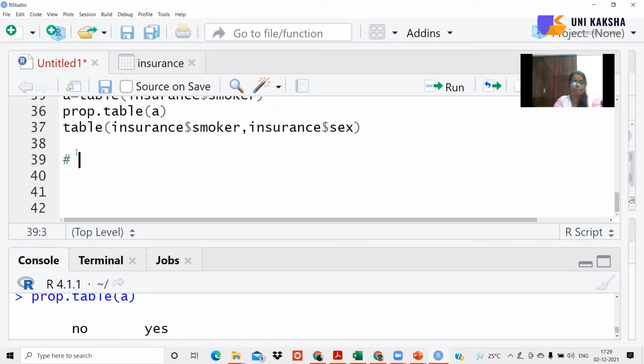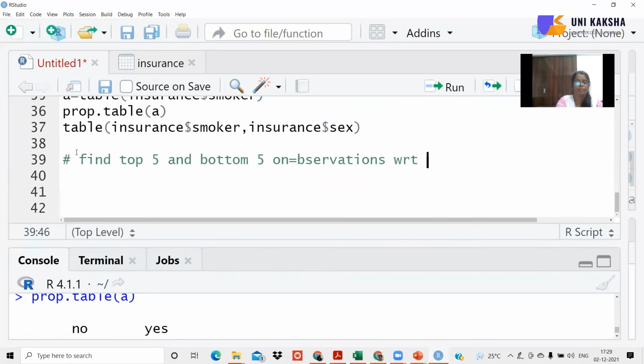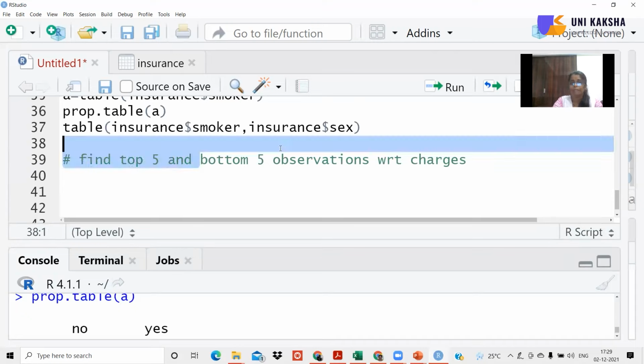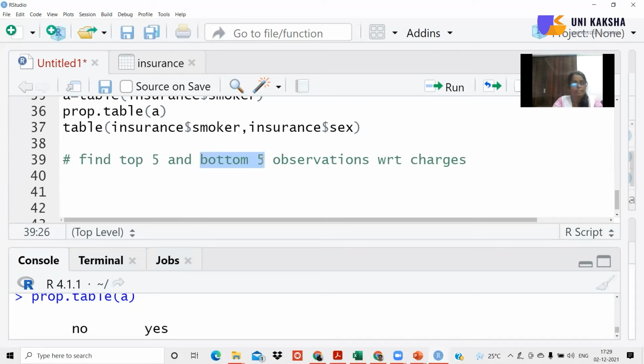So suppose someone gives you the question that find top 5 and bottom 5 observations with respect to charges. That means the ones who are having the highest charges and the ones who are having the least charges. If that's the question, then in that case, we have to sort our data. So first we'll try to find out the top 5. Top 5 are nothing but the ones who are paying the highest amount of charges. So they will be the top 5. And bottom 5 are nothing but the 5 people who are paying the least charges.